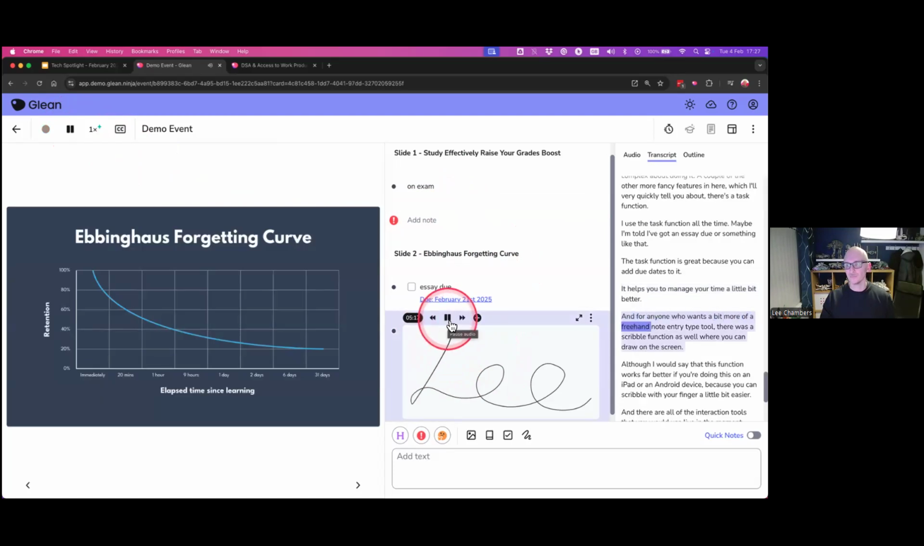And for anyone who wants a bit more of a freehand note entry type tool, there was a scribble function as well, where you can draw on the screen.